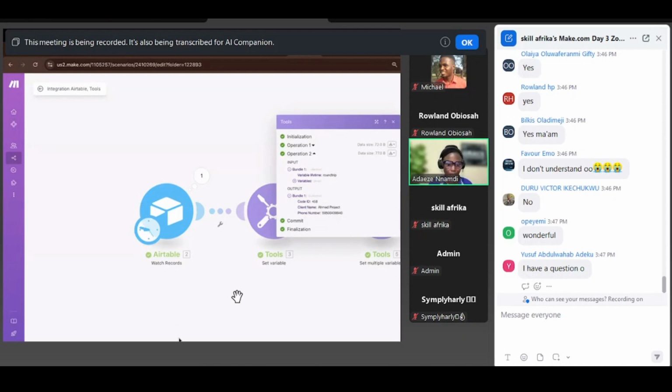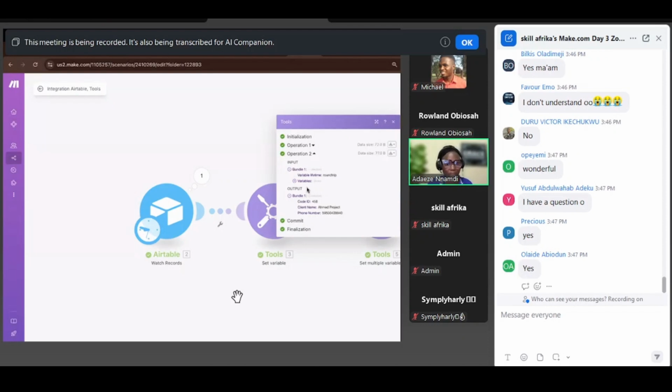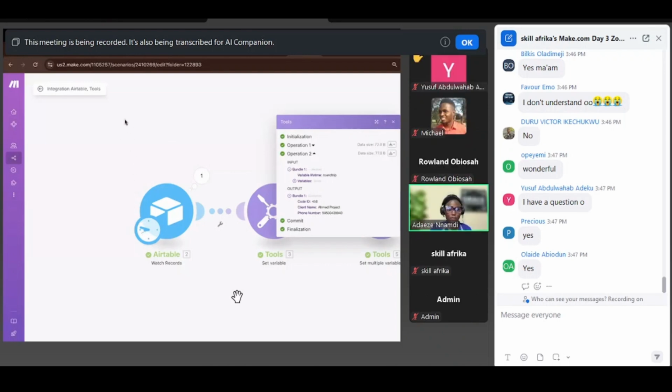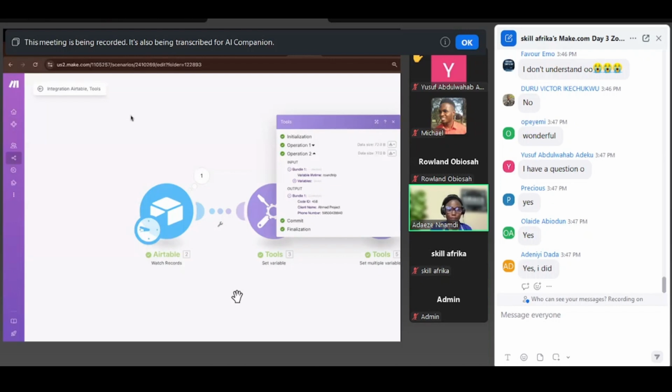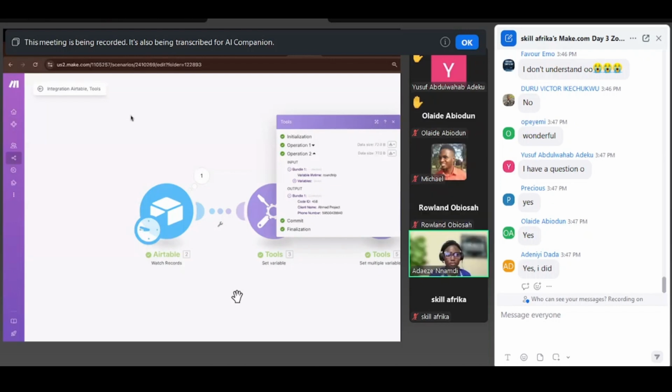Do you even understand what I just did? Somebody say wonderful. Okay, and Yusuf, raise your hand up. You people did not understand, okay? Without this illustration I did. Yusuf, raise your hand up. Let me have you unmute yourself. Yes, ask your question. Okay, well done.